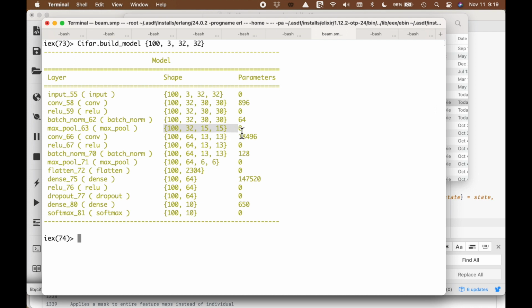I have my batch of 100 that's going through with 32 channels, and it's 15 by 15 coming out of this layer. So what's happened is that we've cut this dimension in half, and that's a very good thing in terms of performance.